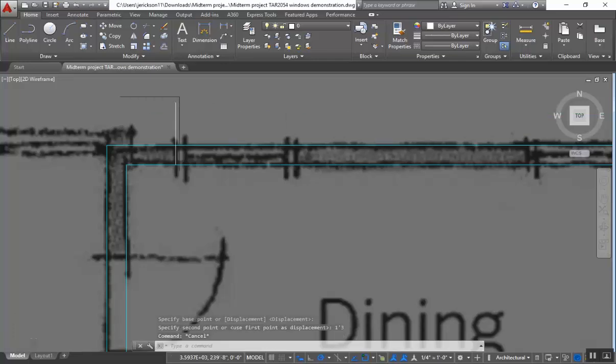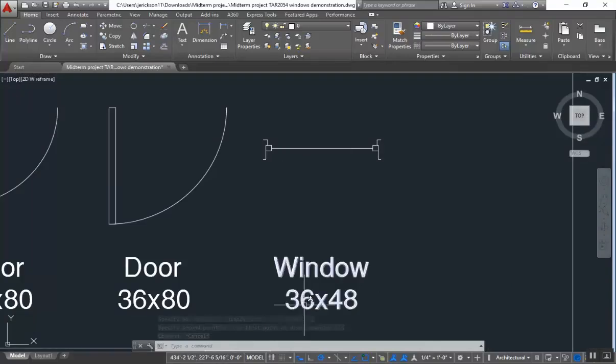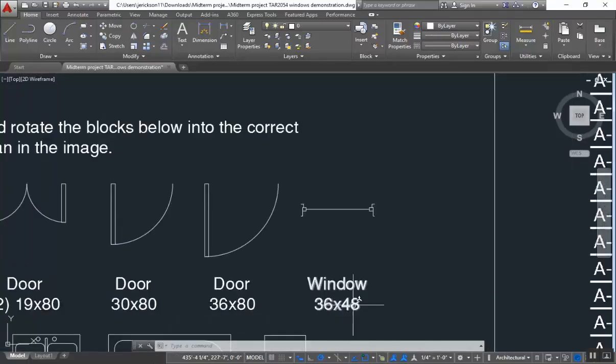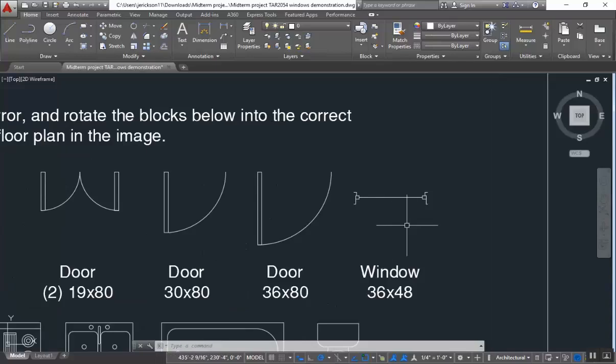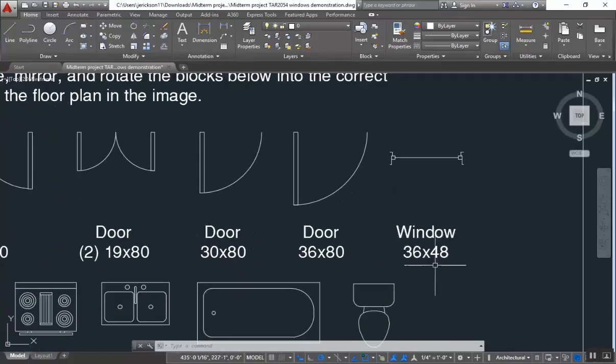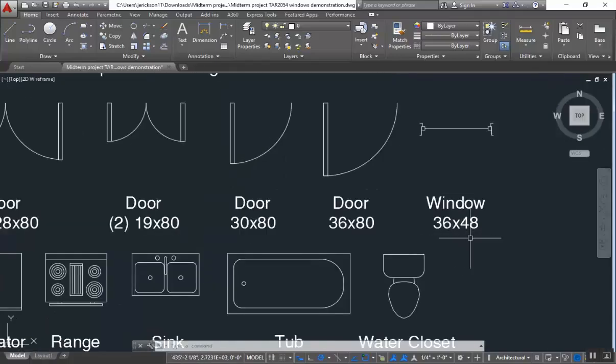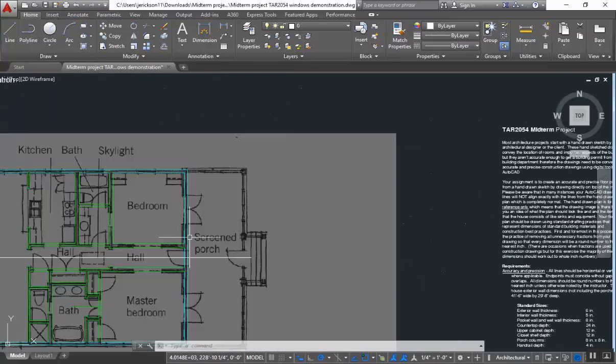All right, and the windows that we're using are these ones over here. We have a block for them. They are 36 inches wide and 48 inches high. The height doesn't really matter because we can't see the height in the floor plan, but the width is what's important. All the windows in this project are 36 inches wide, which is convenient for you guys because you don't have to draw a lot of different sizes of windows. It's not very typical to have all the same width of window, but in this project they're all the same width, 36 inches, which is 3 feet.